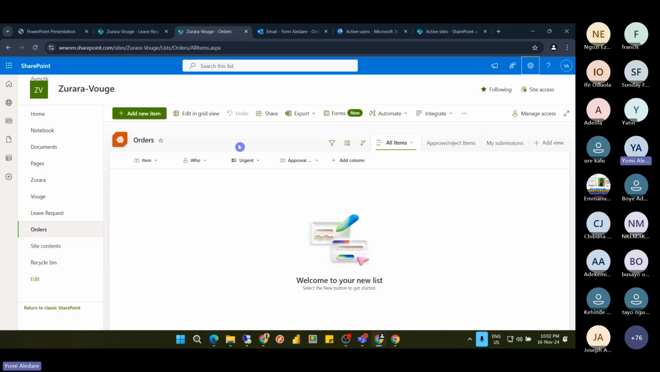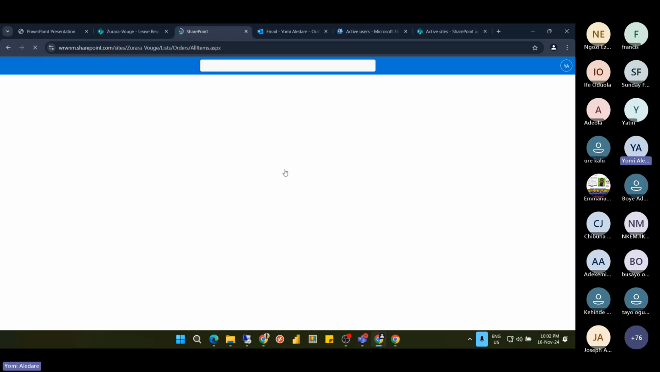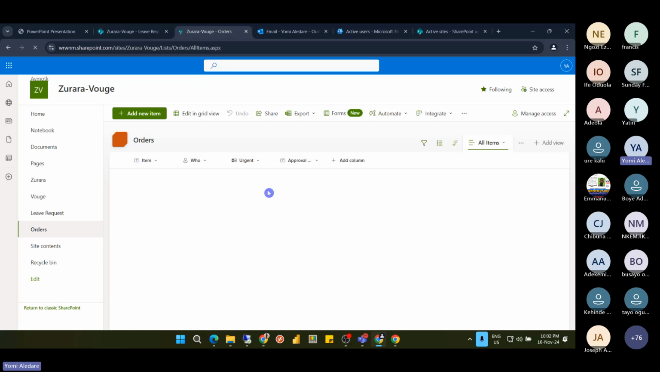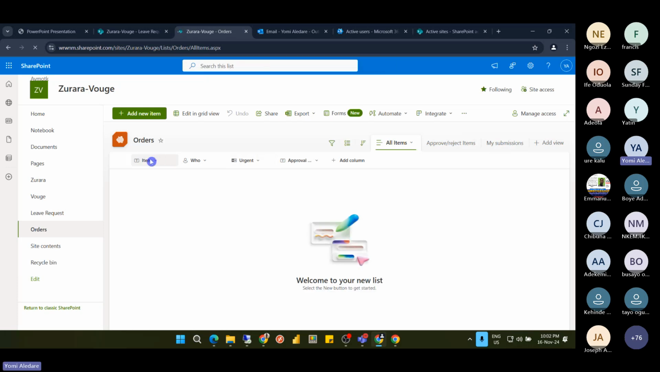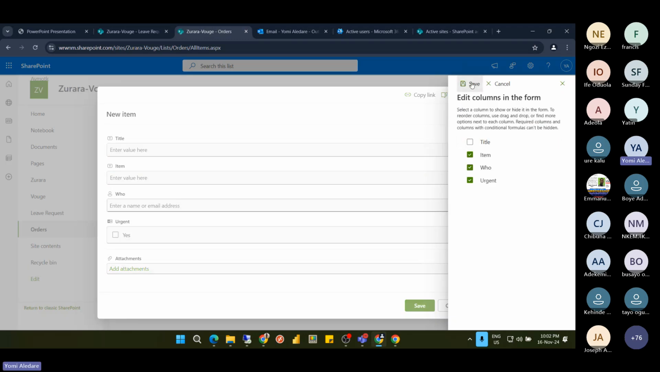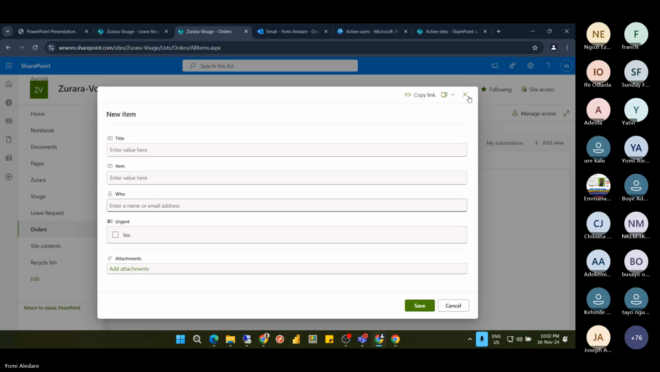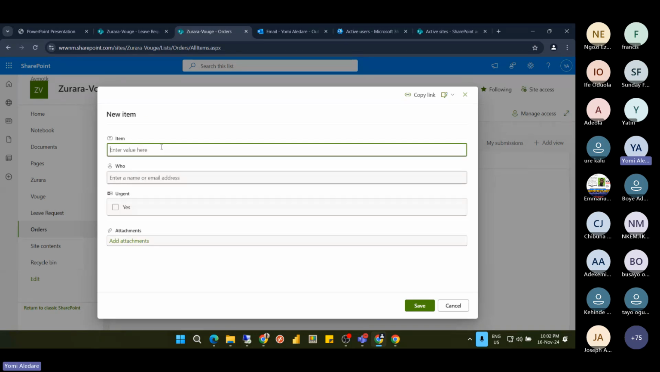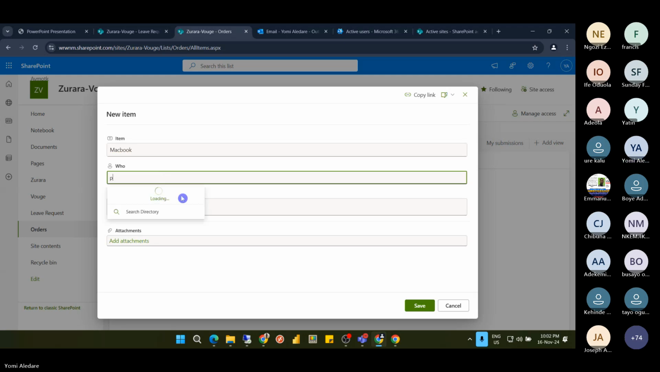So let's demonstrate that quickly. This guy will add an item. Of course, because he's the admin, it's going to automatically be approved. Just want to demonstrate this alert quickly. The item is MacBook, and it's for the CEO. Okay, urgency is, it's not urgent. Just save it.